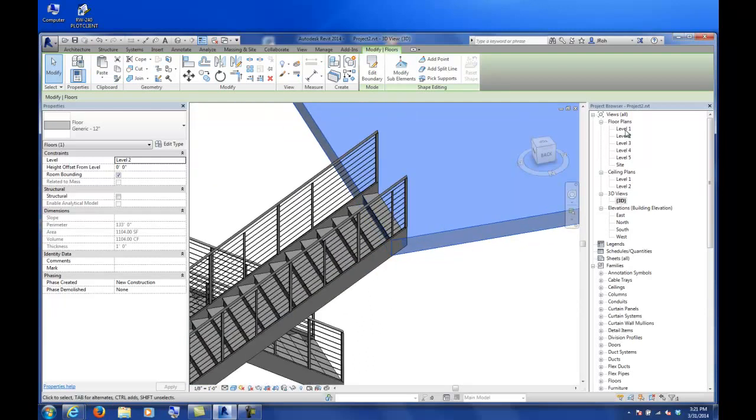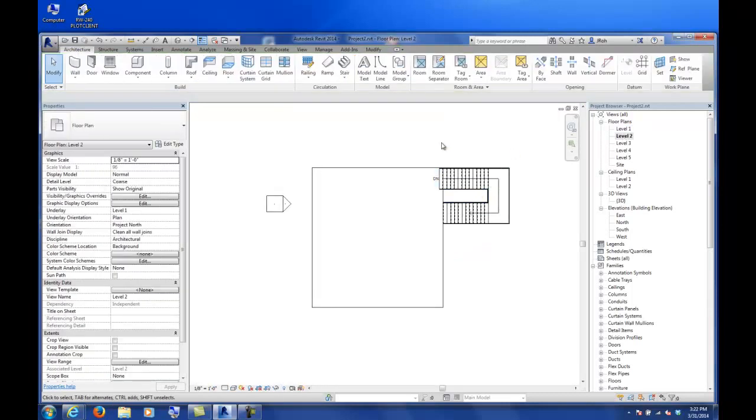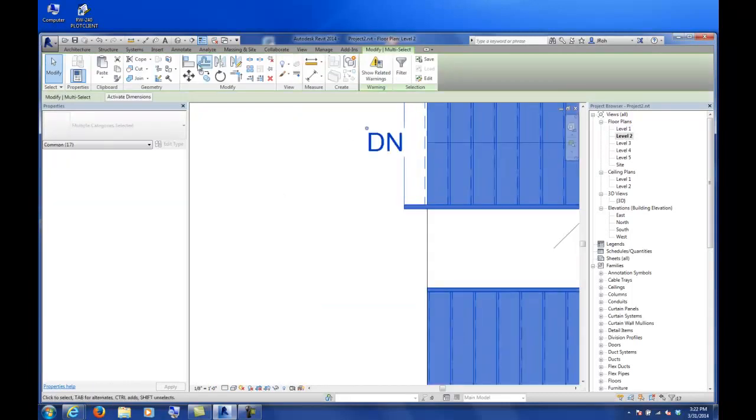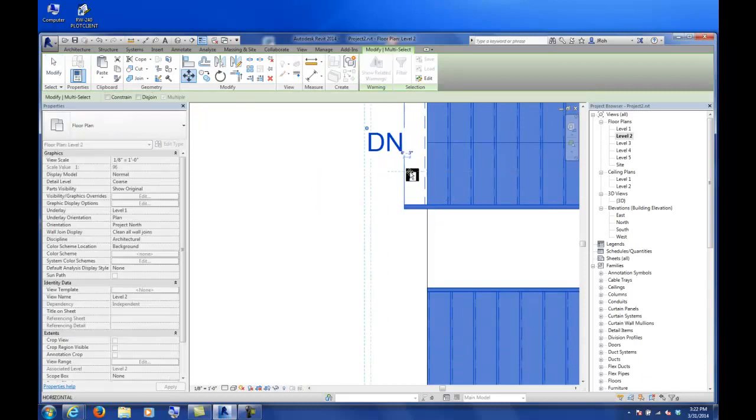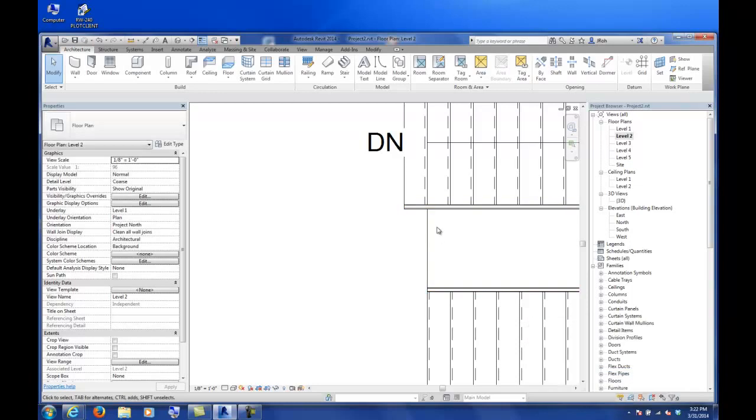So if I go to my floor plan, I'm just going to go ahead and move this out. Can't move pinned element.